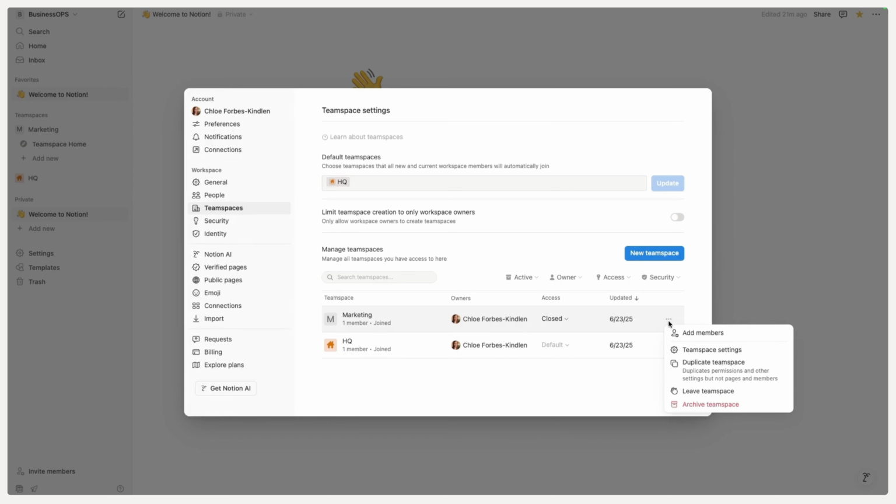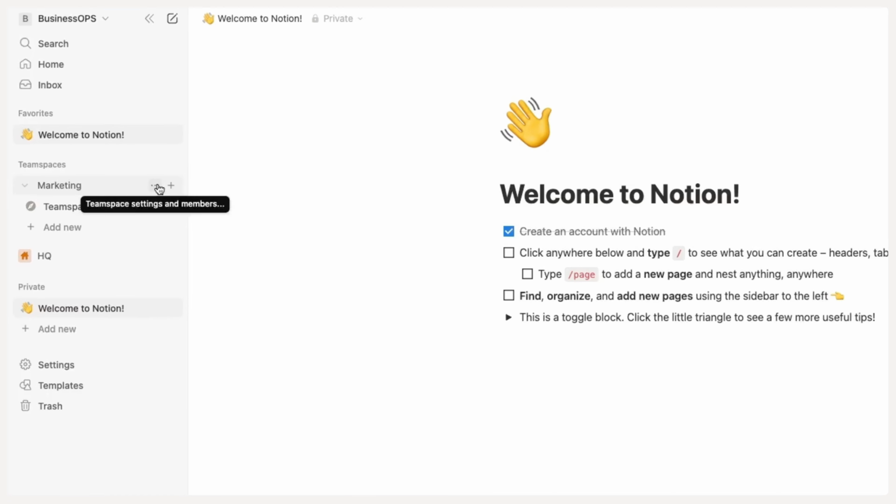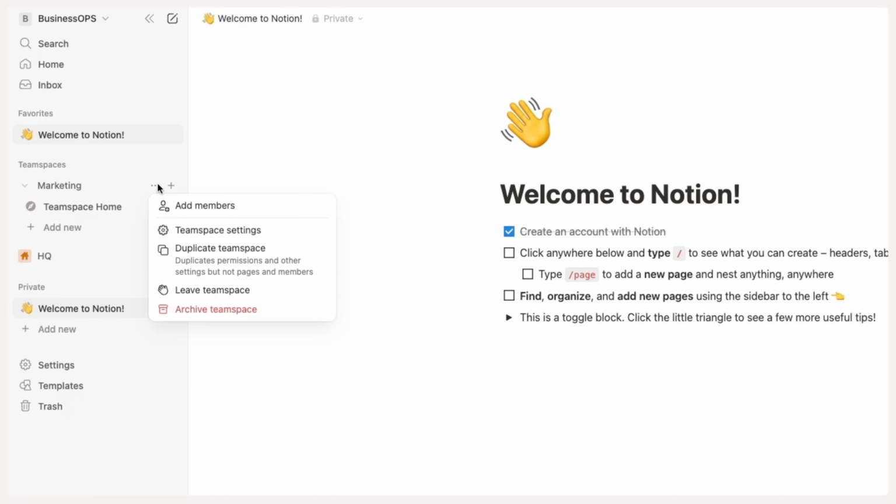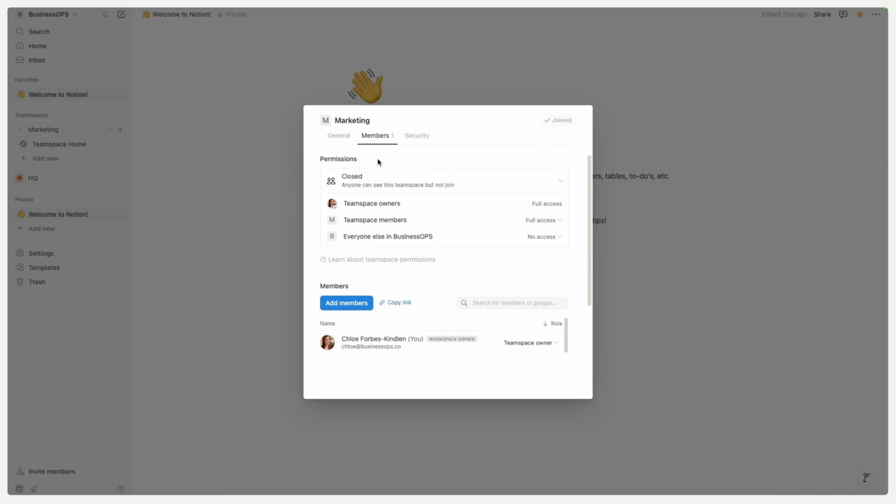Under security, it brings up my Teamspace settings, and because we have a default Teamspace, this one we're allowed to duplicate. If I click off and I click on the three dots on the sidebar, you can see I can bring up my Teamspace settings there. I can now see Teamspace owners have full access. I can change Teamspace members to say they can only edit the content, and then everybody else has no access. Of course, you can override this at any time.